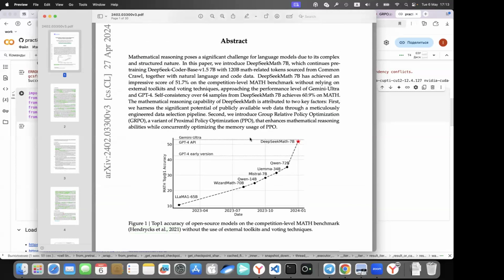So how can it achieve these results? What are the key contributions, what have the authors done? First, a high quality math data selection from Common Crawl, more than 7 times larger than Minerva's dataset, so we have more high quality math data. The second is Group Relative Policy Optimization, an efficient reinforcement learning method that improves mathematical reasoning while reducing memory usage.